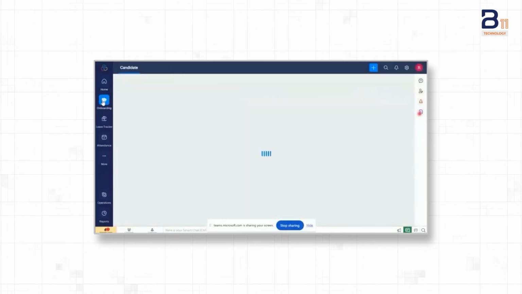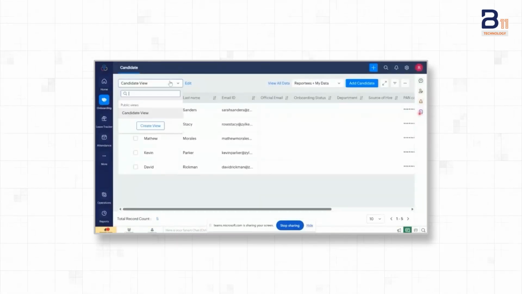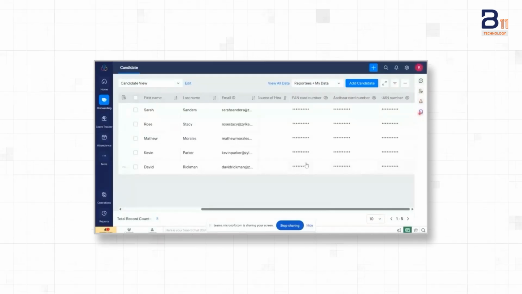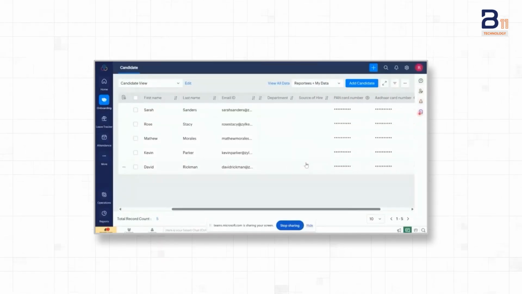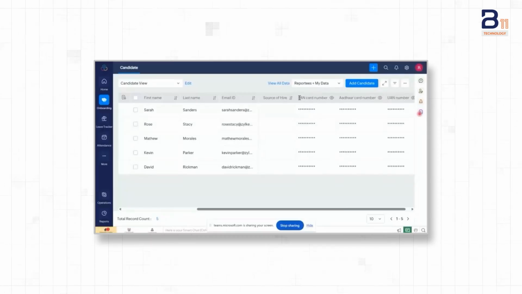Second one is onboarding. Here you can see there are 2 views. Currently this is a candidate view. I have not onboarded anyone, so everyone has a default candidate section, and it will be synced from Zoho Recruit to People. On this page you can see there is some information which is confidential, so that is why it has been listed with masking.